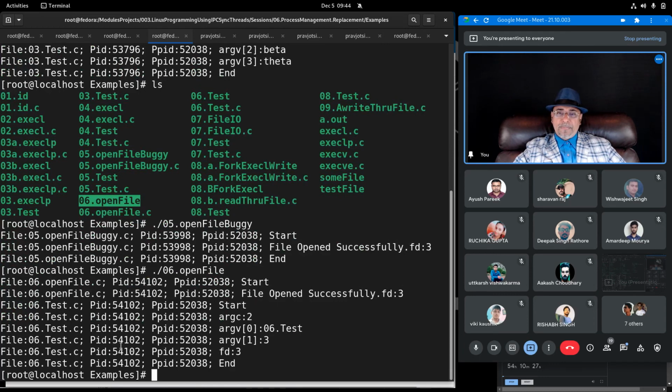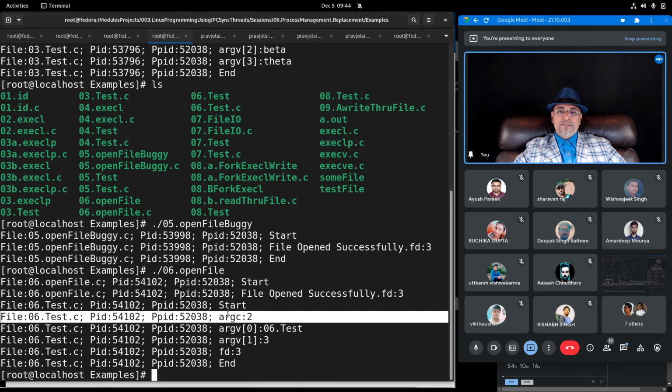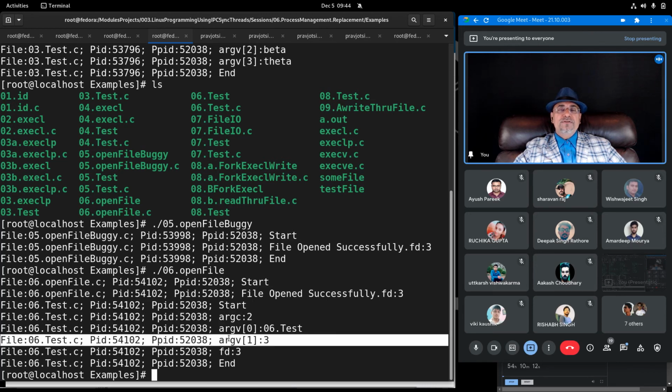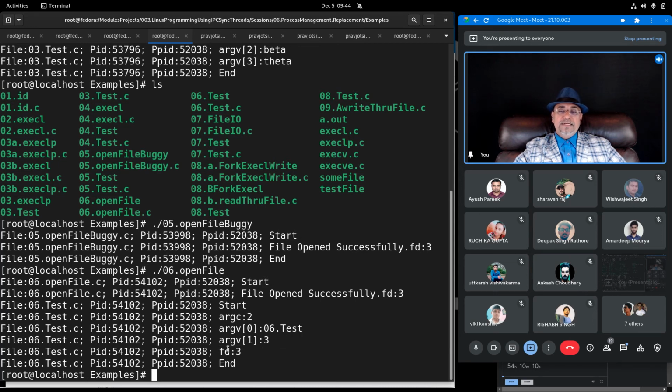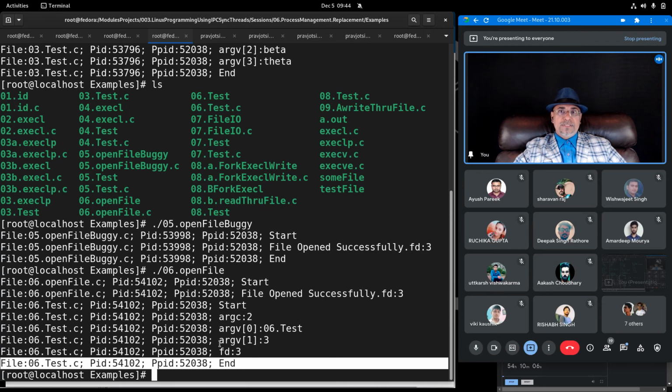Here you see, the previous program starts, the previous program opened the file descriptor successfully, and the previous program exec'd a new program which takes 2 arguments. The 0th argument is the file name, and the first argument is the string version of the file descriptor printed, and then the integer version of the file descriptor printed, end. This is how execl works.